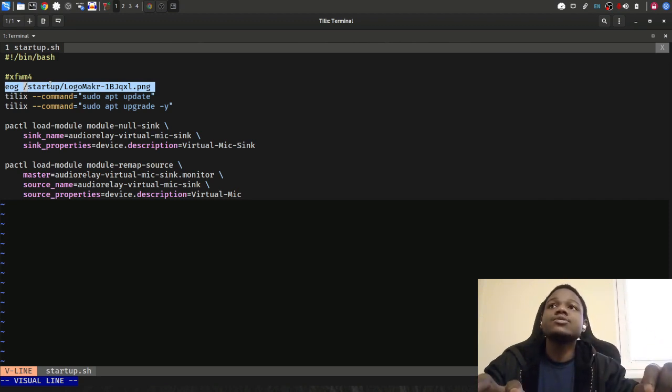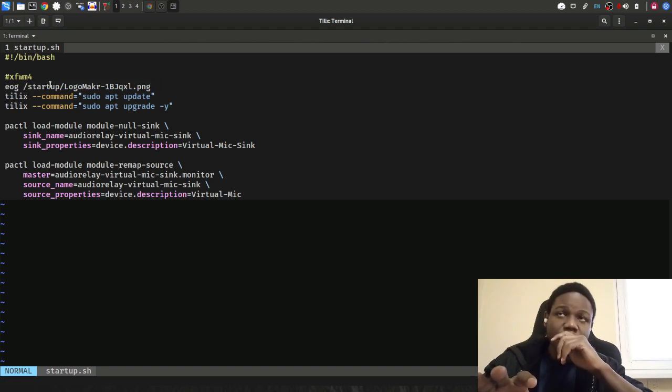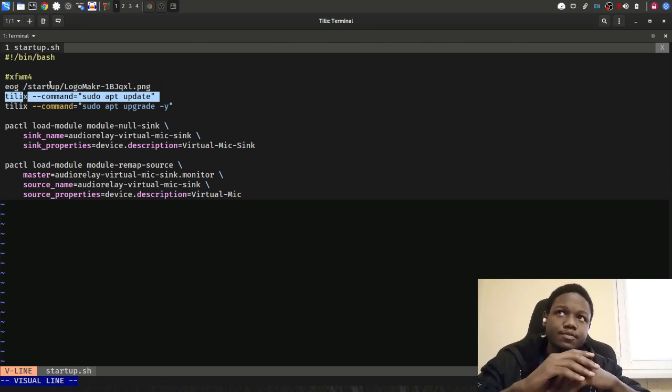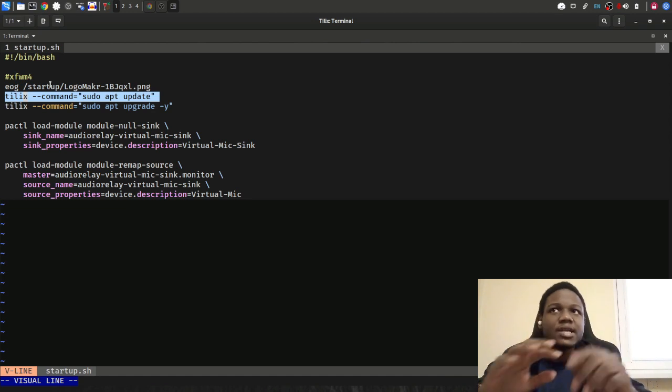And then I use tilix as my terminal. I believe you can use any other terminal emulator for this. You can use Terminator and various other ones that are available, but I've not really experimented with them. I use tilix, and the reason I have to put the tilix command is because I have to enter my sudo password.